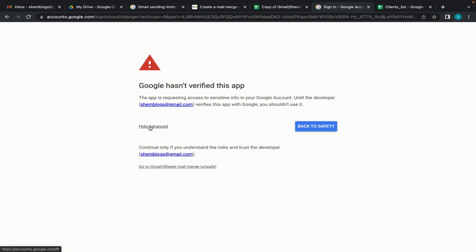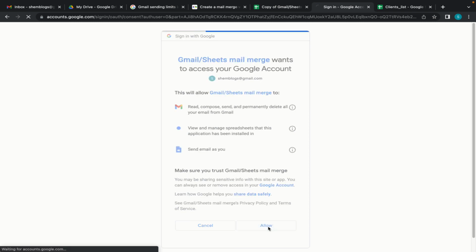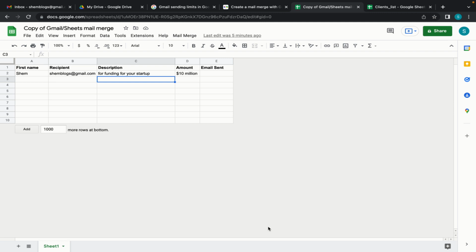Yes, this is a disclaimer by Google, but I can click advanced and go down here to go to Gmail's or Sheets mail merge. Click that. Here it shows you what it gets access to. Again, don't worry about this. Click allow. And then it takes us back to the sheet.